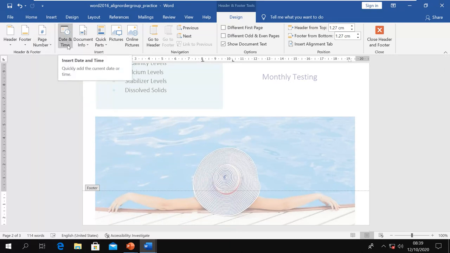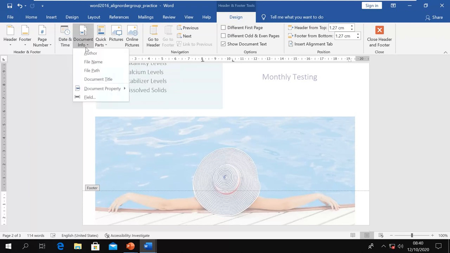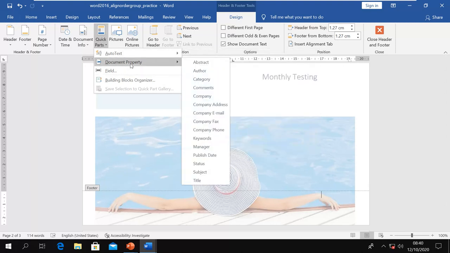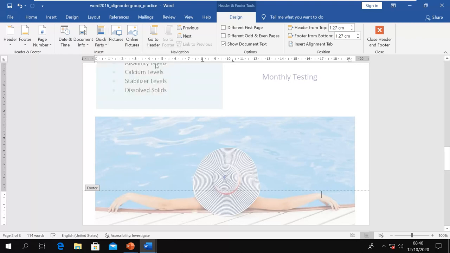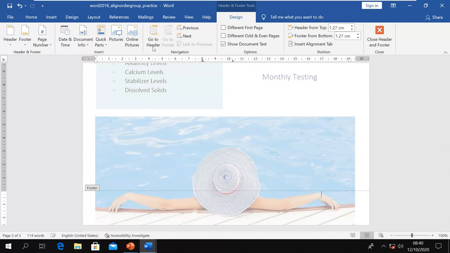Also you can add these different elements. You can add a picture in the header, you can add some date, document info like title, author. You can add some quick parts. If you have some quick text, document properties, you can add some fields, images. We can go to the header, we can go to the footer, we can see what we have done in the header and what we have done in the footer. We can go to see the next pages.